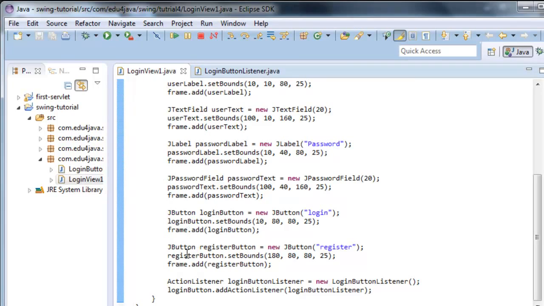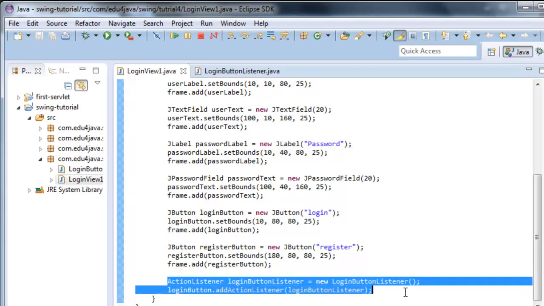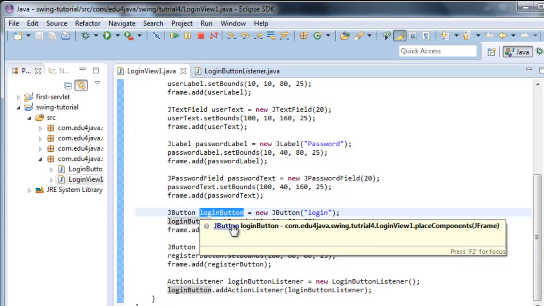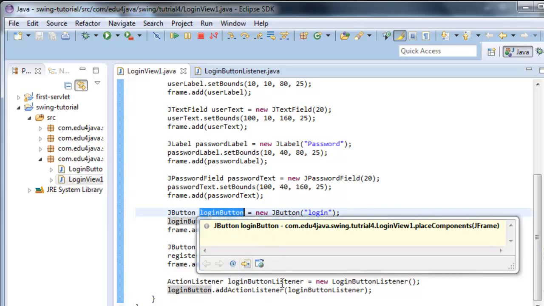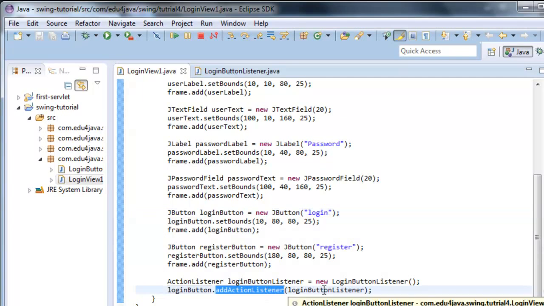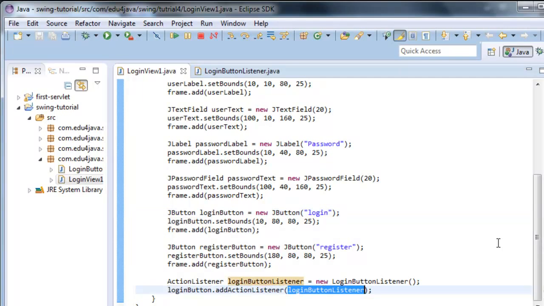Let's see what's different in the code. Everything is just the same as the last tutorial, and these two lines are the ones that are different in the code. What I've done here is, to the login button we have created here, I call the method add action listener, and I give it a listener object. What does this instruction do? The button informs the listener object of any click which is made on the button.